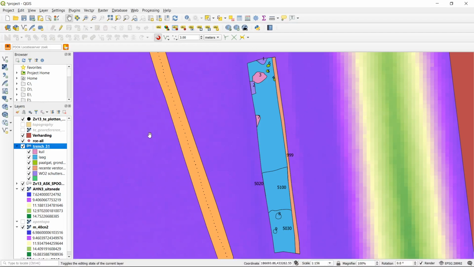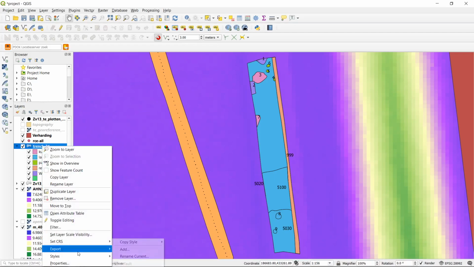So I will set this now for this trench 31. If I go to the layer, I right click and go to export. I have here two options: save as a layer definition file and save as a QGIS layer style file. I'm sorry for the confusion. I've been talking about layer definition files, but actually the QML file, which acts as a template in which you can insert all kinds of different shape files, is actually the QGIS layer style file.